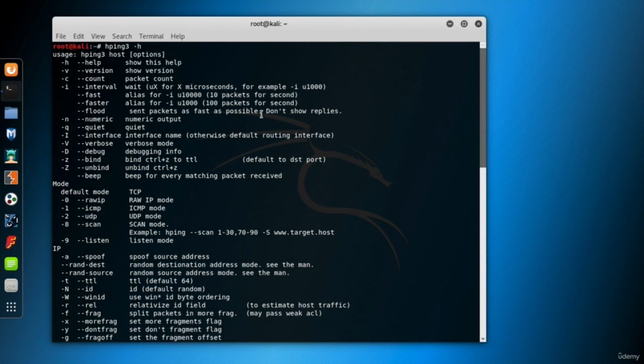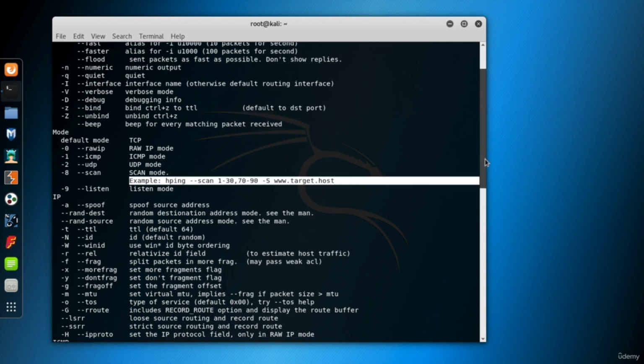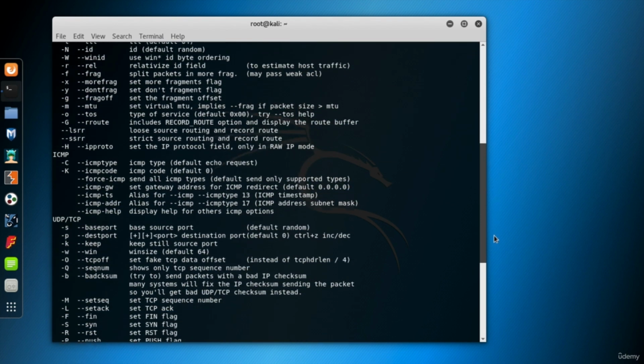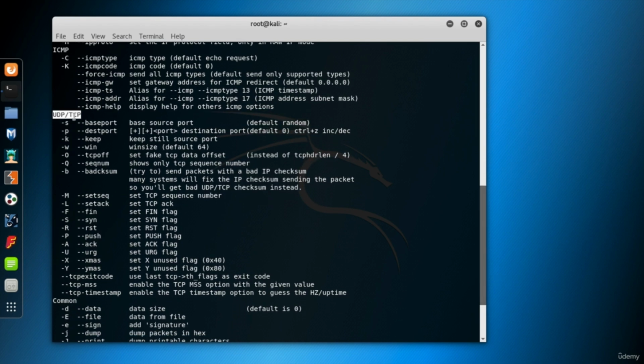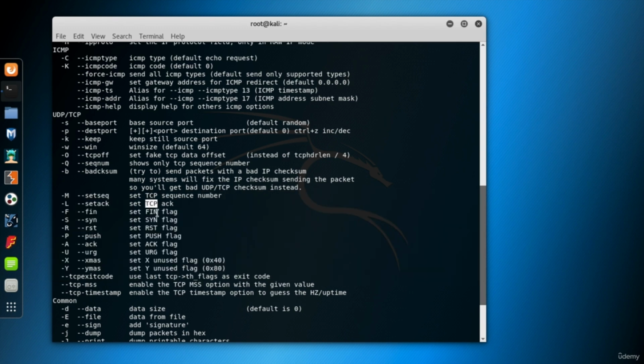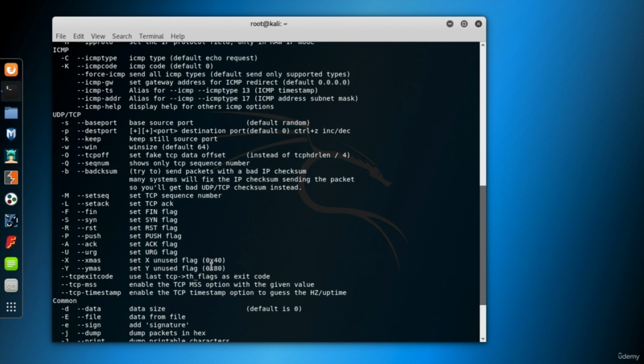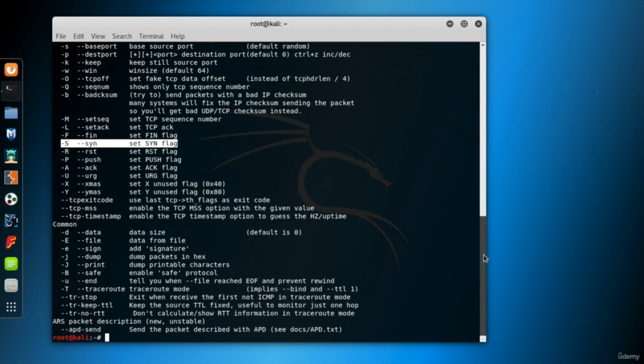Let's look at a few parameters important for scanning mode. Under the Mode title, we have a scan mode, and the help shows a sample usage of the mode as well. We'll use the --scan, or -8, parameter to use HPing in scan mode. Under the TCP/UDP title, we have the parameters to set the flags of TCP or UDP packets. You'll see the flags and their meanings in following lectures, so just see HPing in action now. For example, uppercase -S, or --syn parameter, is used to set the SYN flag of TCP or UDP packets.